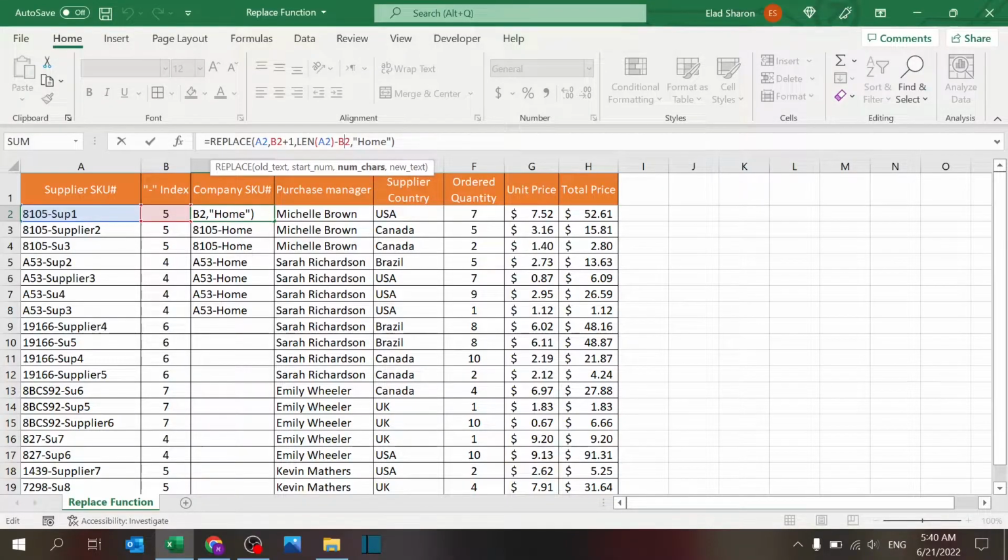That would be the number of characters, and length, if you're not familiar, returns the number of characters in a specific cell. And lastly is the new text that I want to replace it with. In this case, home, 4 characters.